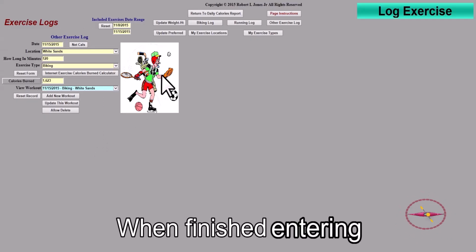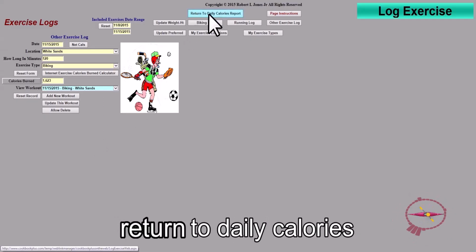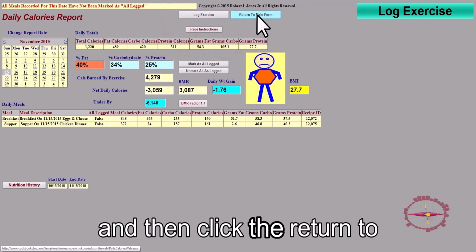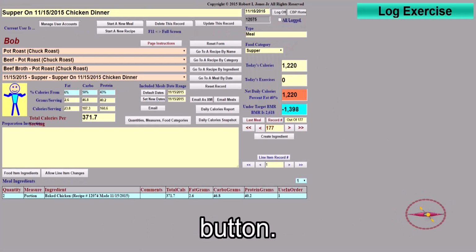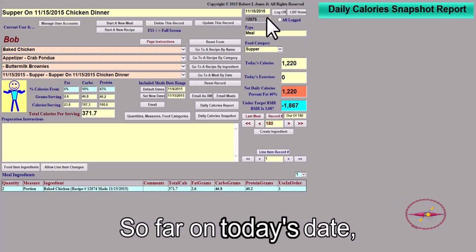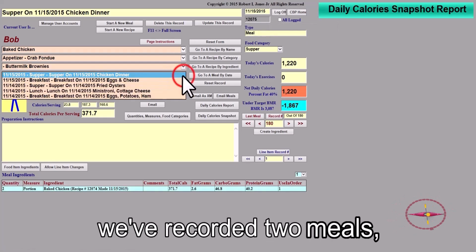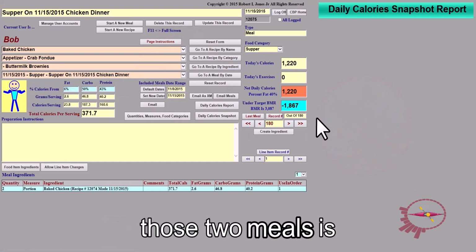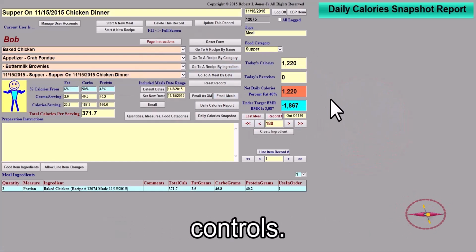When finished entering exercise logs, click the Return to Daily Calories Report command button. And then click the Return to Main Form command button. So far on today's date, we've recorded 2 meals, a supper and a breakfast. The calories outcome for those 2 meals is summarized in these controls.